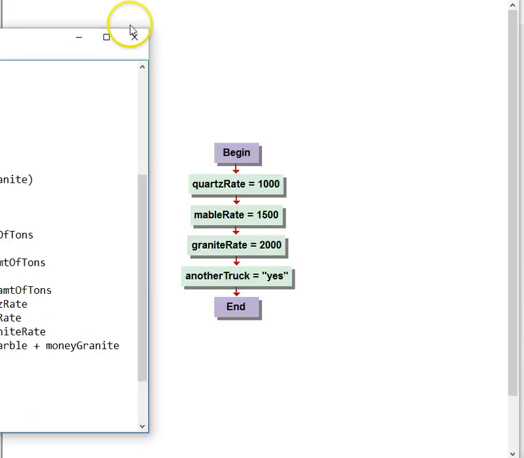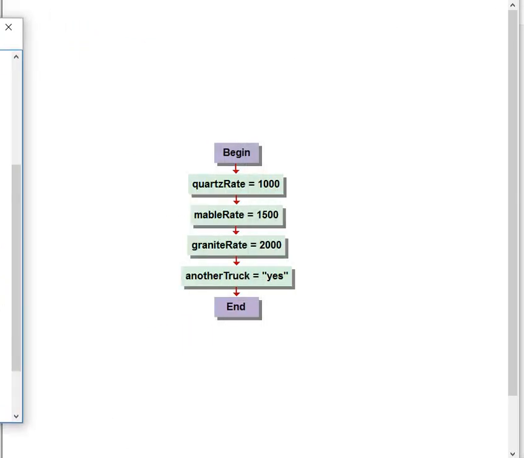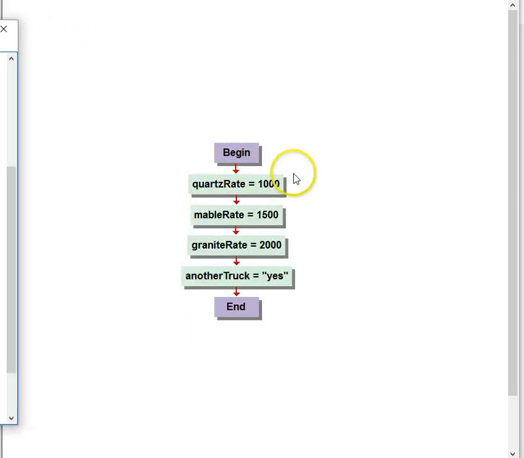Now that we have made our problem statement, we're going to go ahead and create a flow chart from it. I went ahead and started, got our three assumptions placed in there, and then we needed a way to initialize the loop, and that is what we're using another truck equals yes for.